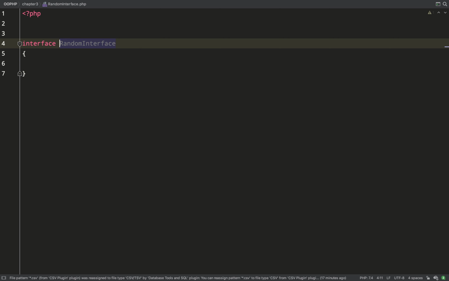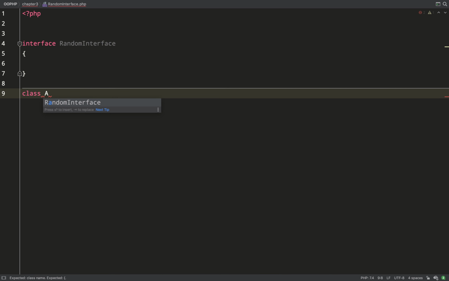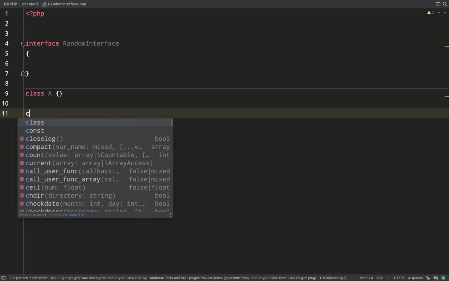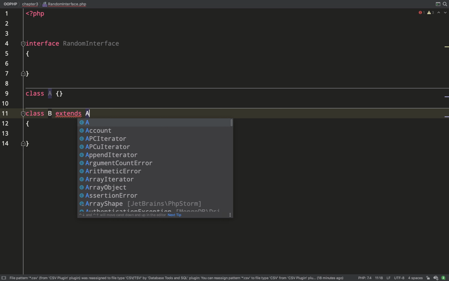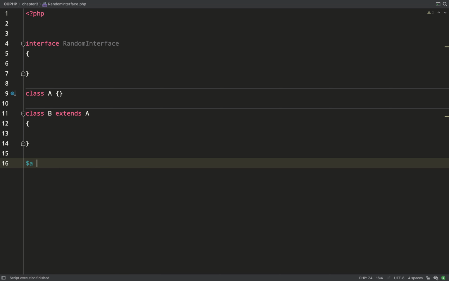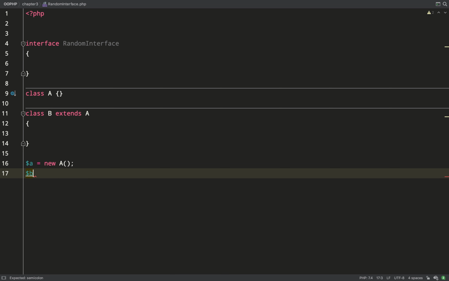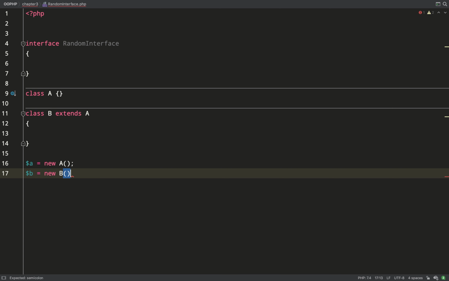I'll create an interface called RandomInterface, and I'm going to create a couple of classes, class A, and I'm just going to leave them as empty classes for the time being, class B, and I'm going to make class B extend class A. So in PHP there is a way of checking if something is an instance of another class, or if an object is regarded to be an instance of a particular class.